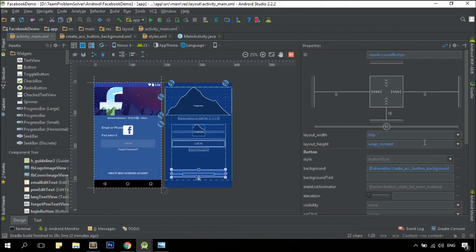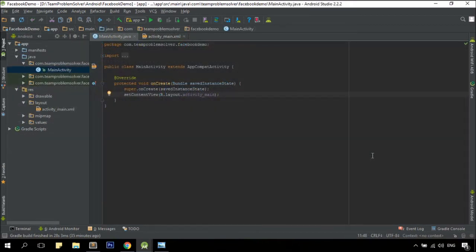Okay, now our UI is all set and we can now go ahead and animate our Facebook logo to slide towards the top of the screen. Let's see how we can do that. Now before we can do any of those fancy stuff, we'll need to reference all of our views in the MainActivity class via the findViewById method.